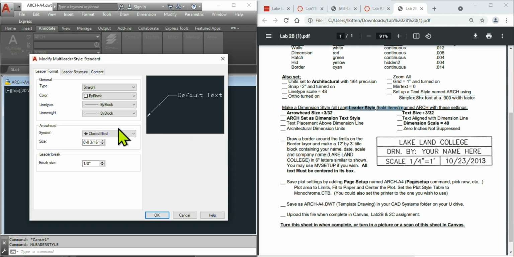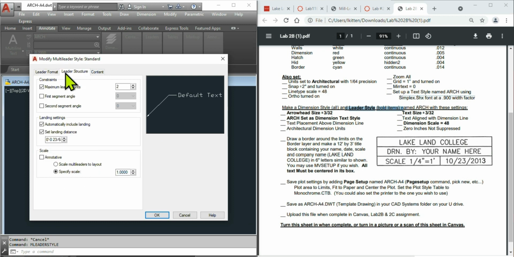All right, so now we need to modify this and change the ones that are in bold here. They're a little harder to find here. So the arrowhead size says 3/16. Switch that over to 3/32 as well. Otherwise, you have great big leaders. Okay, in the dimension style where it says general arrowhead, no text yet. Break is at 8. That's fine.